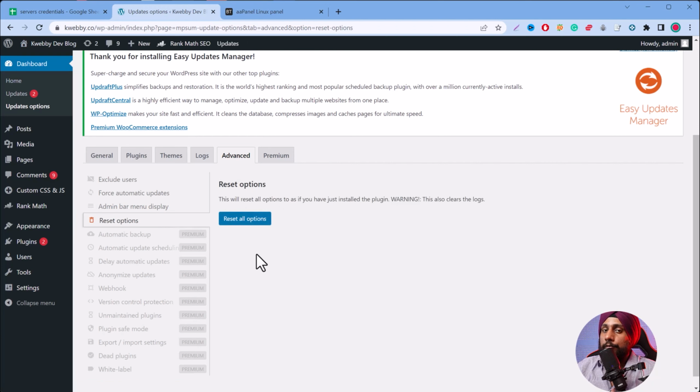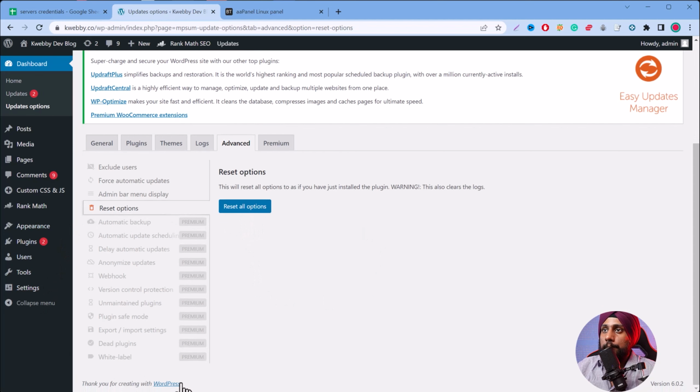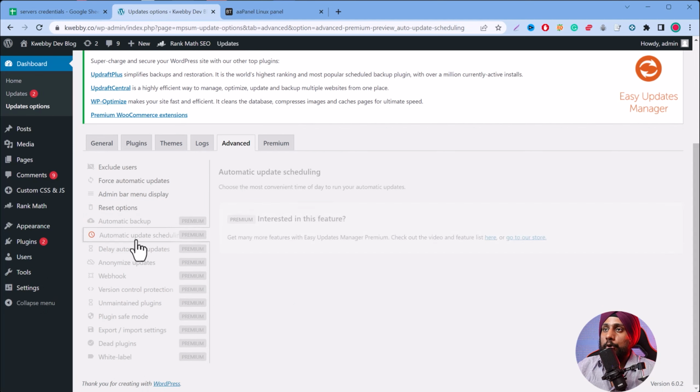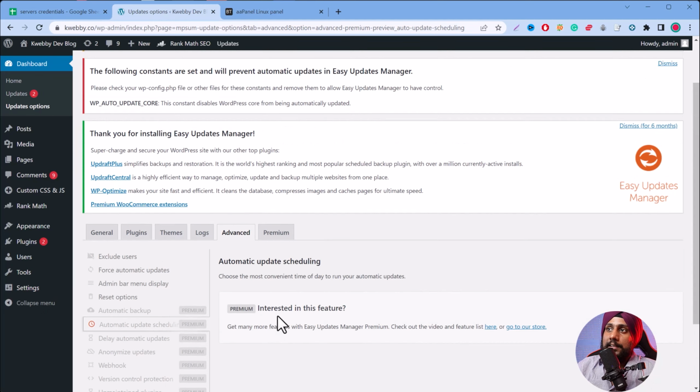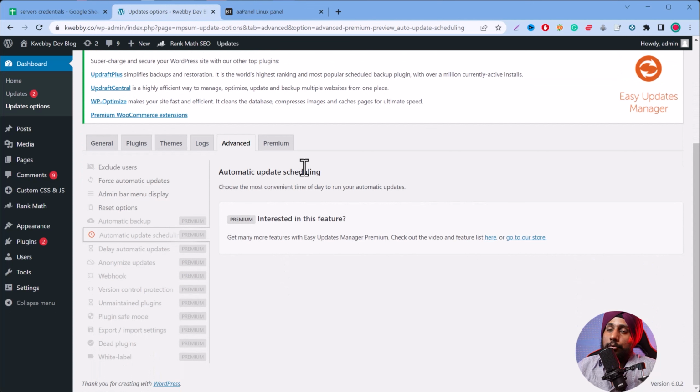If you messed up something with your settings, then you can just go to the reset option and it will reset all options. And the rest are premium features, like automatic backup, automatic update schedule, etc. If you need such things, then you have to upgrade this particular plugin. Just go to their website and support them by purchasing a subscription, and it will unlock these features. So I don't think that will be of any use to you.